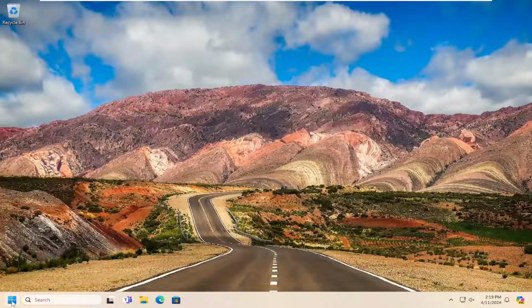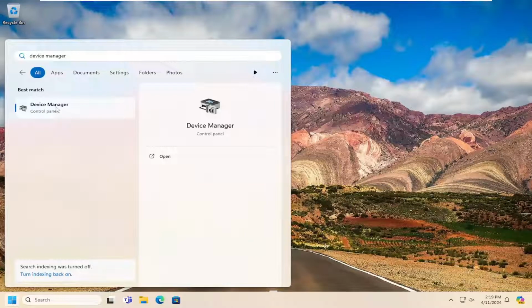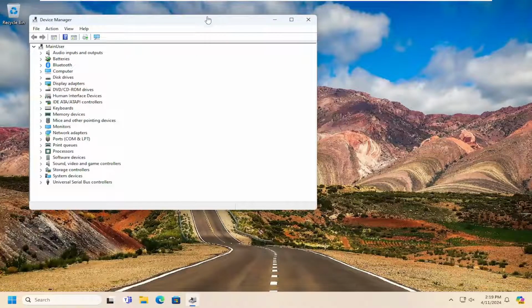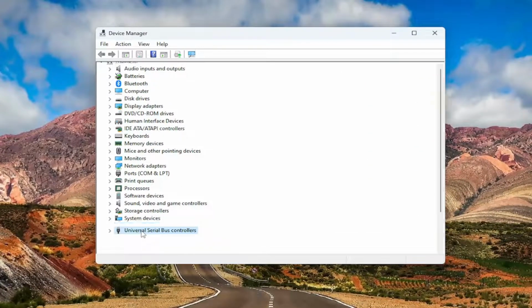So all you have to do is open up the search menu and search for Device Manager. Best result should come back with Device Manager. Go ahead and open that up. And you want to go down to the Universal Serial Bus Controller section here and double click on it.